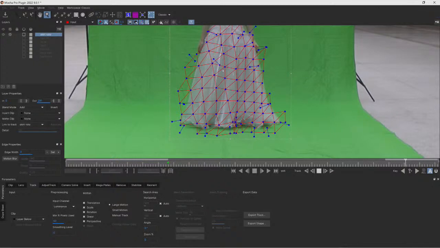All right. So once that's complete, we can start to adjust the edges. Now, Power Mesh does not like edges as much as the planar track does.